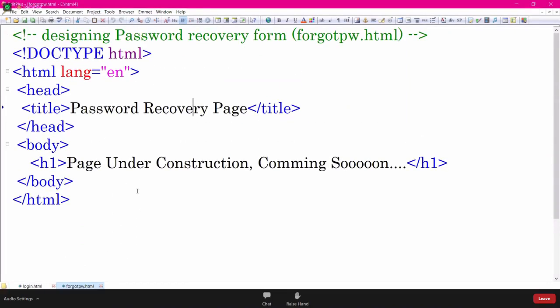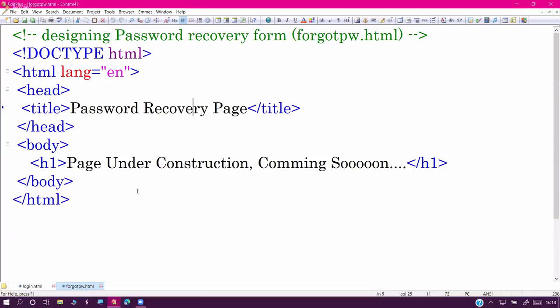The password recovery page we are going to design first. The sign up page we will design after discussing some more tags, or something else for those radio buttons required. Our next topic is radio button. After that we'll come back and we'll design the remaining page. For now, the second page is the password recovery page.